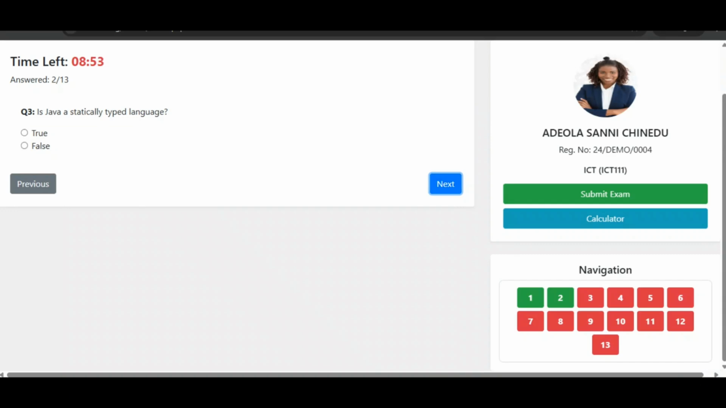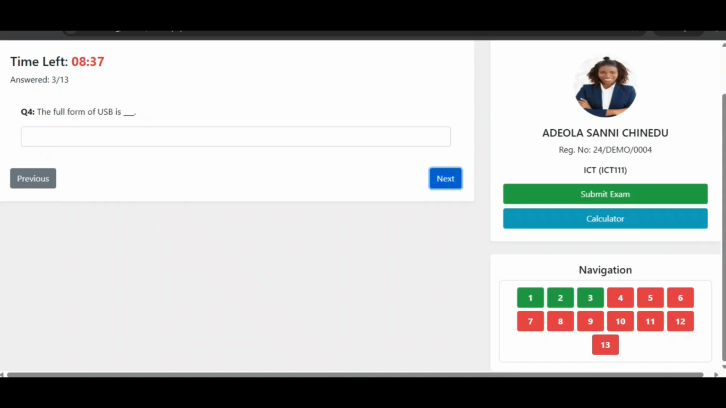So this is another question type called the true or false question type. For this you can either use T or F on your keyboard key, or you select right on the screen, then next.